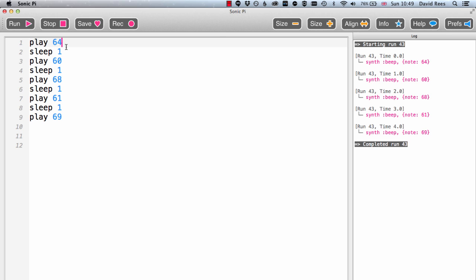We can replace these numbers with familiar letter names by just writing a colon and then writing the letter that we want and then the octave that we want. So middle C is known as C4. It's right in the middle of the piano range, and so that's what's at the start of the fourth octave of the piano.